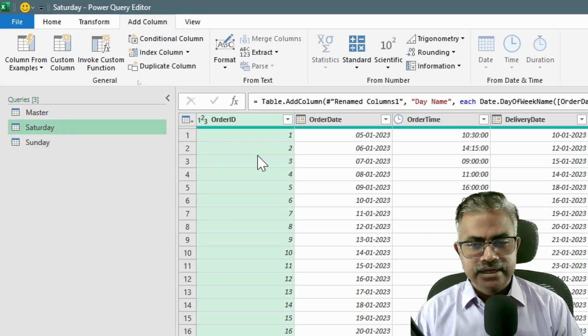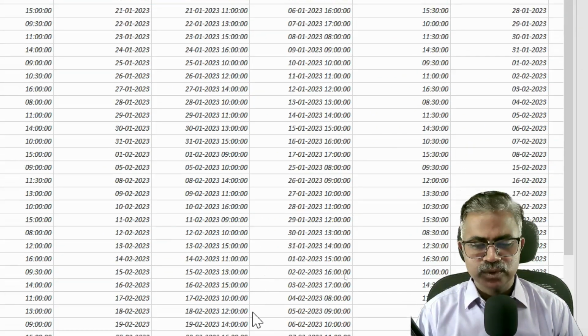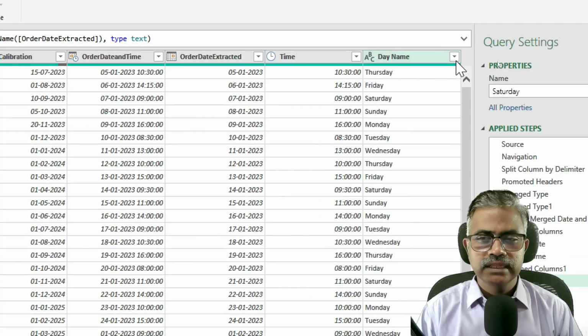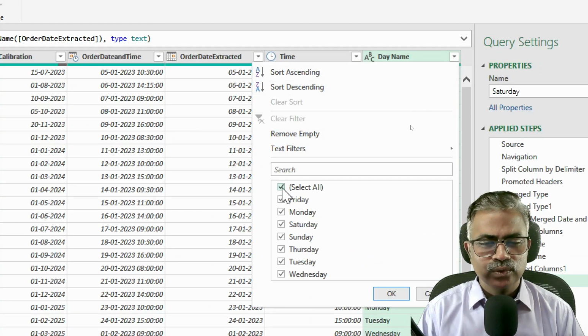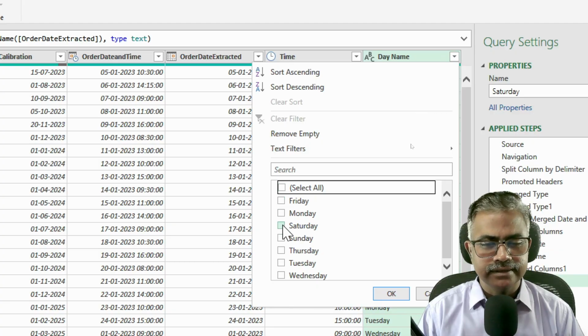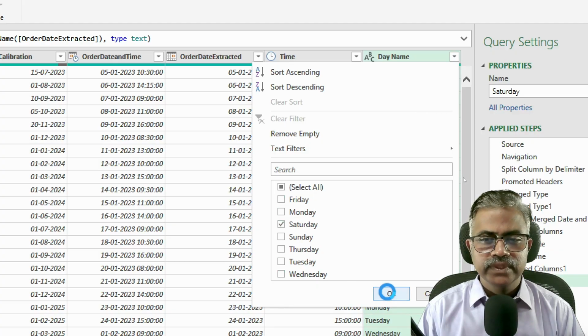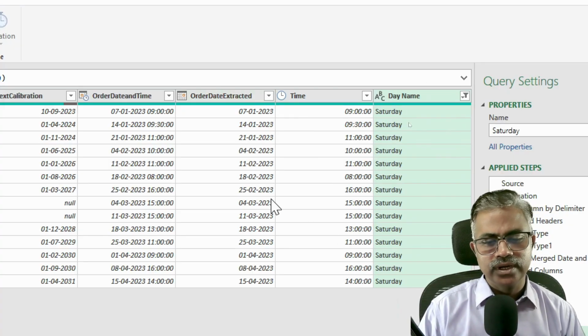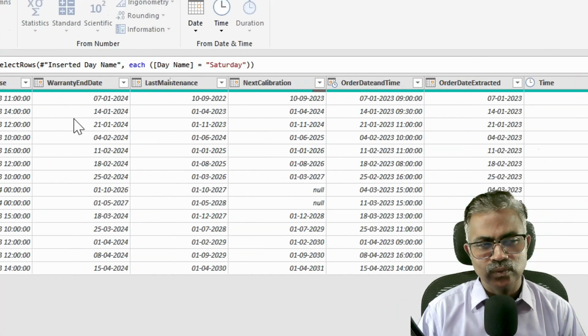All right, so let's come to the Saturday query, and I'm going to come to the rightmost column. I'm going to click the drop-down, and I'm going to filter for only Saturday data. Click OK, and it contains only the Saturday data. The rest of the columns, if I want them, I can have them, or I can remove them if I don't want them.